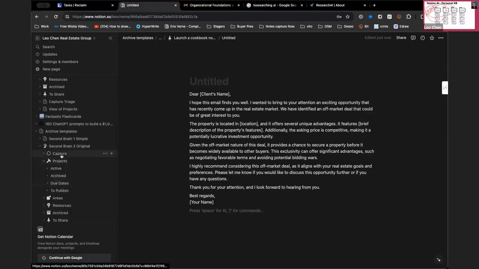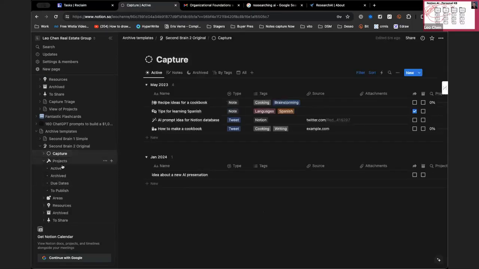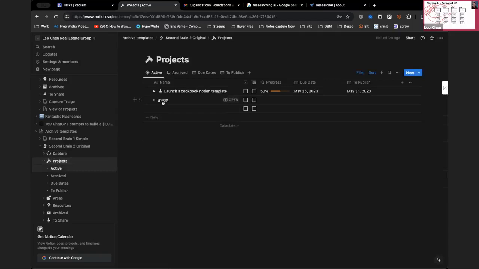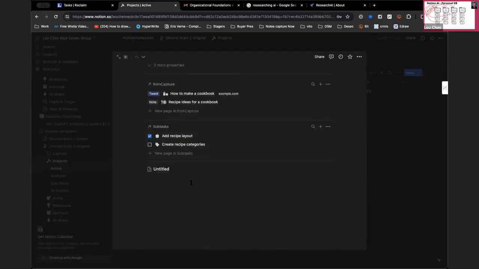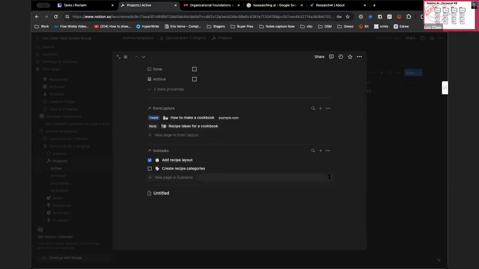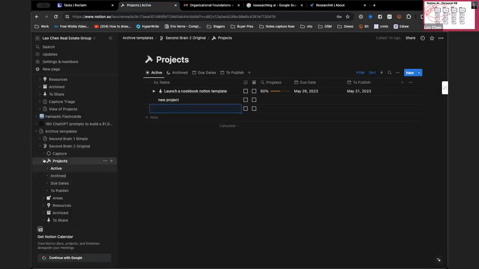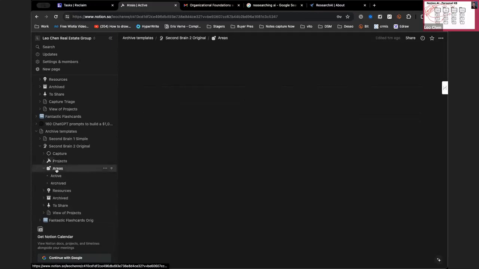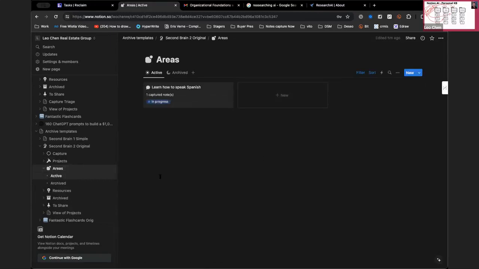Okay, so I've gone over the capture part. The project part, you can always create a new project. And you can organize your project within it. You can create pages, you can create links, you can create websites right out of here. And then you can create, here are areas categorized that we're capturing.